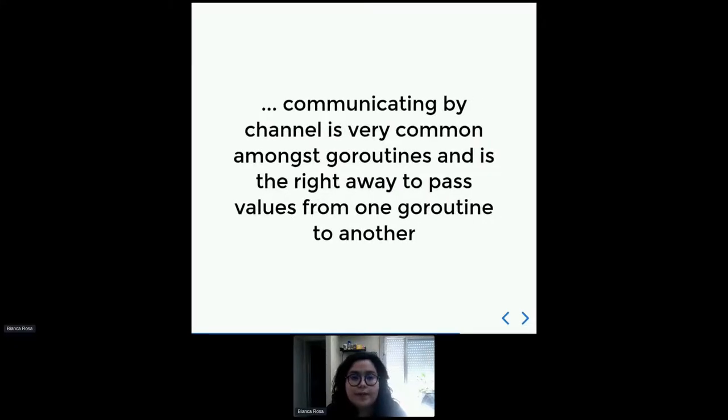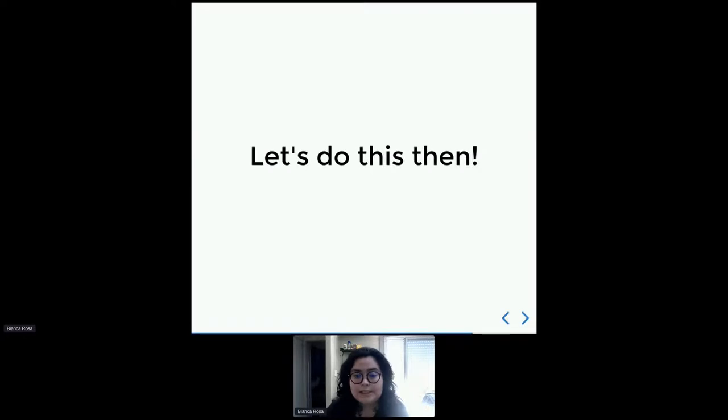And it is the right way to pass values from one goroutine to another, because if you just pass by value and not by channel, like if you create a variable and use it inside of the goroutine, you don't actually know when the value is gonna be available inside of your goroutine and vice versa. With goroutines, you don't have a guarantee about the time that this code is gonna execute, so it's very hard to know if your value is gonna be available. Channels are really good for you to know that you have a value available at this time inside of your goroutines.